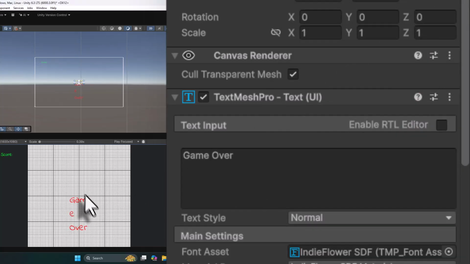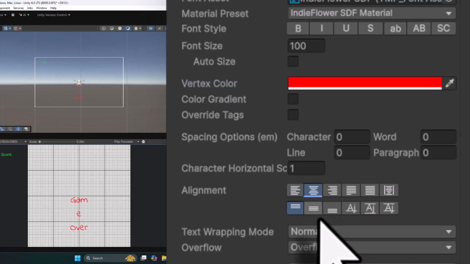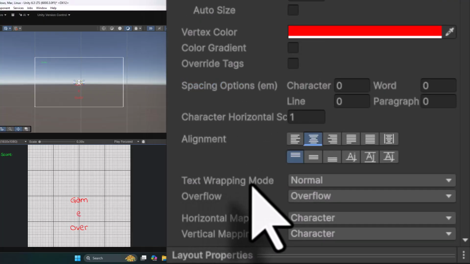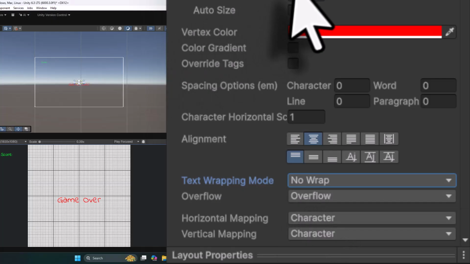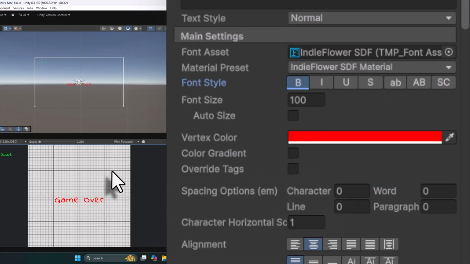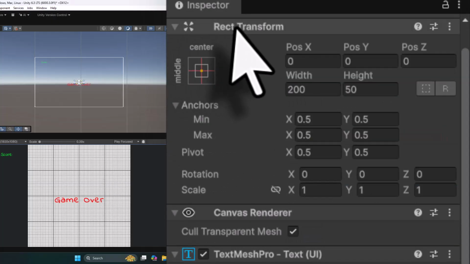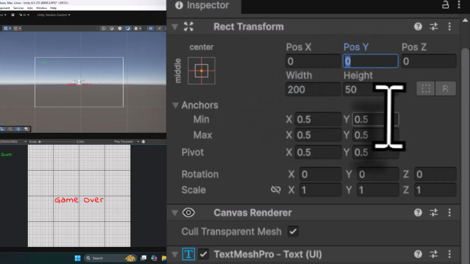Now you can see it is not correctly placed. I will scroll down, and in alignment I will choose center align, and in text wrapping mode I will choose normal and remove no wrap here, and in font style I will make it bold. Move it a little to the top. So I will come into rect transform, and along the Y axis I will move it by 100 units.